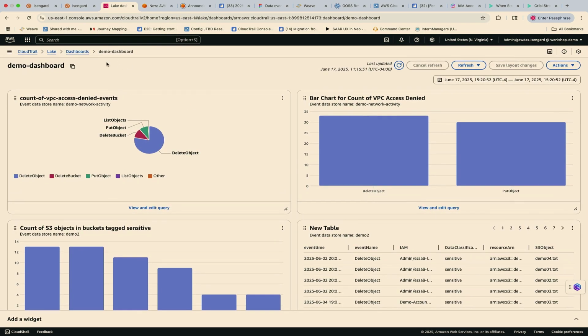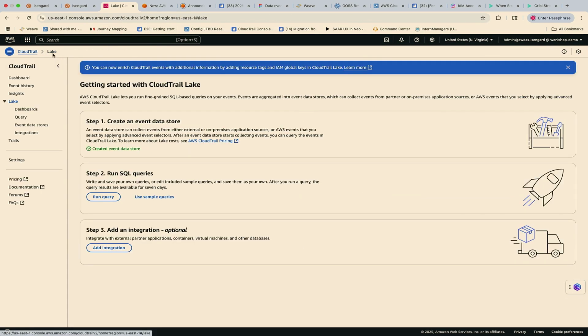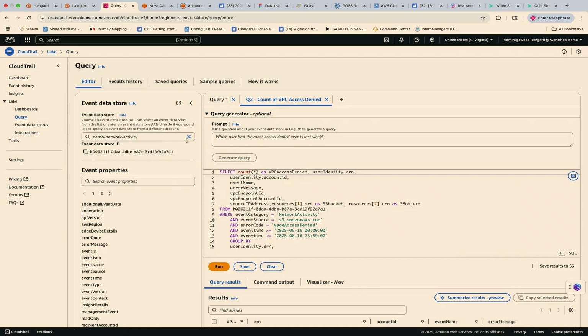Going back to the second demo around event enrichment, I'll show you a couple of queries that'll tell you the power of actually using those tags that you included in the CloudTrail events itself. So going back to the query, I'll change the EDS and go back to my saved queries.